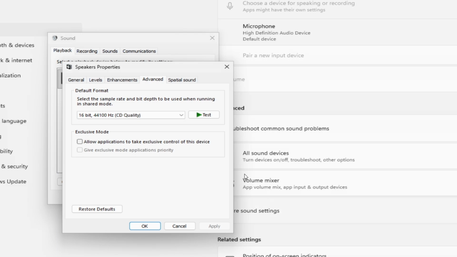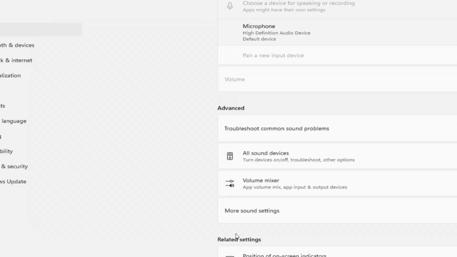Now, if it's still crackling under CD Quality, try to use a lower hertz under CD Quality, or any other lower qualities you have here as well. Just try everything and hit Apply. Test, and then once done, you should be good to go.